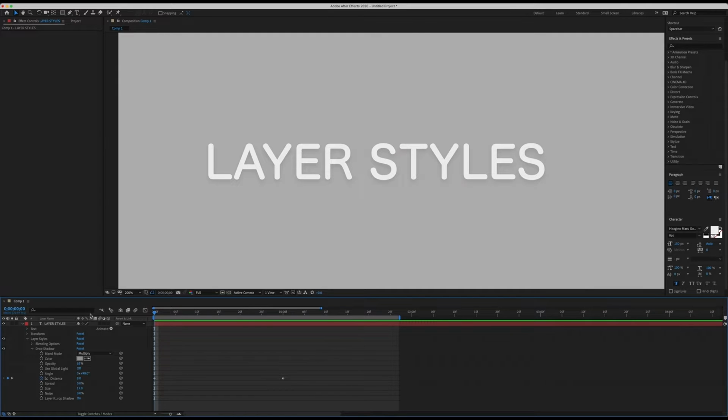If I'd like to bring that shadow back to where it was before, 1 second and 20 frames, and then I think the original was a 9 or something. Yep. So 1, 2, 3 keyframes. Layer style, drop shadow. If you're not interested in this, you can always delete that.